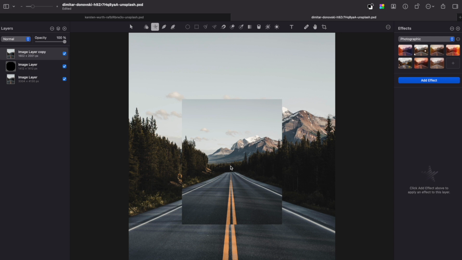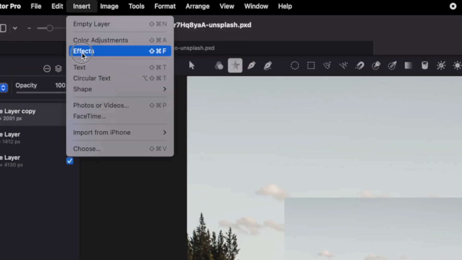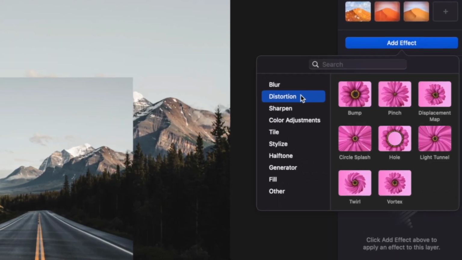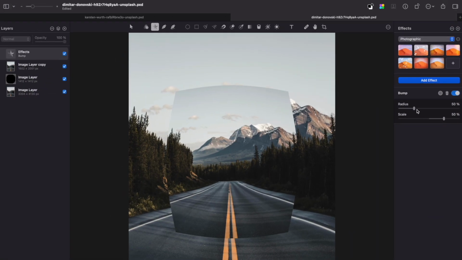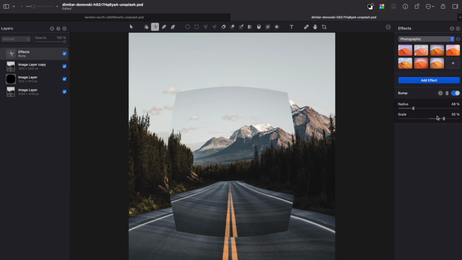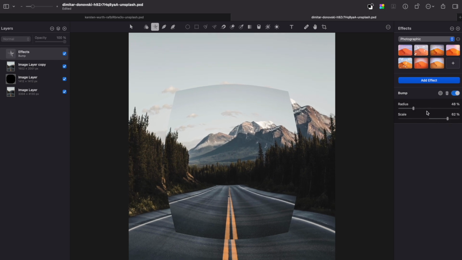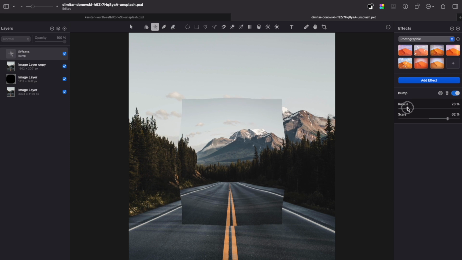Press Enter. And from here you can add a distortion effect by going to Insert, Effects, press Add Effect, go to Distortion and press Bump. So now you can play with radius and scale. Just don't overdo it because the image quality degrades pretty fast.